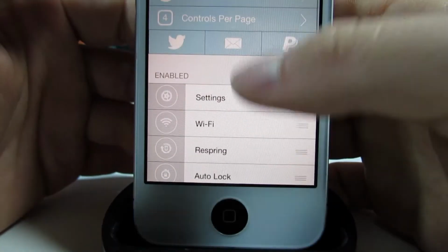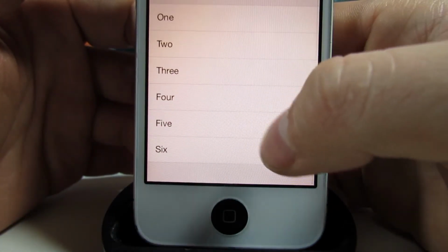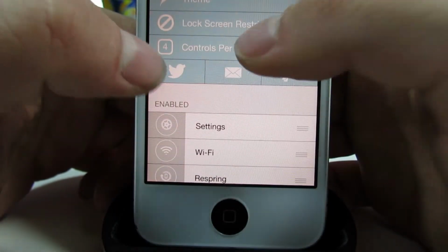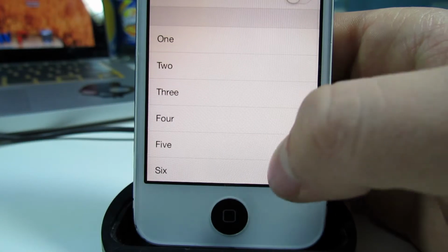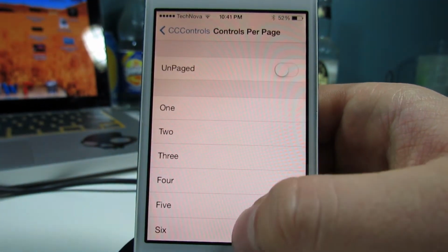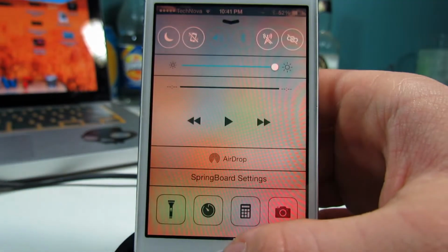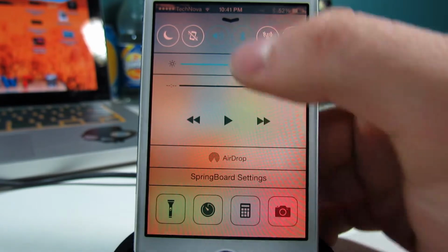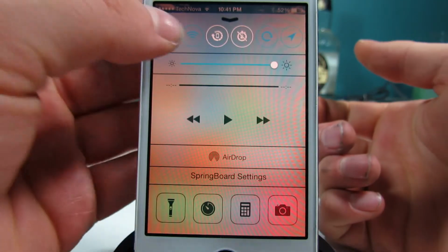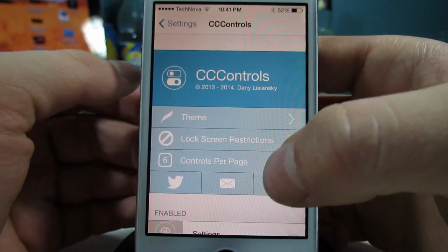But anyway, that's not all you can do with this. As you'll notice, you can also have more controls per page, hence why you would want to drag these down in the first place. So you could say, hey, I want to have 6 controls per page. And there we go, you'll notice there's now 6 controls per page. It's a little bit crammed and has to make them a little bit smaller. But hey, it's still pretty nice, and customizability is something everyone wants in a jailbreak.